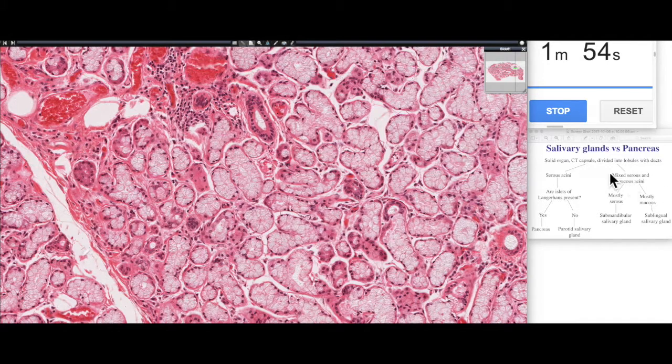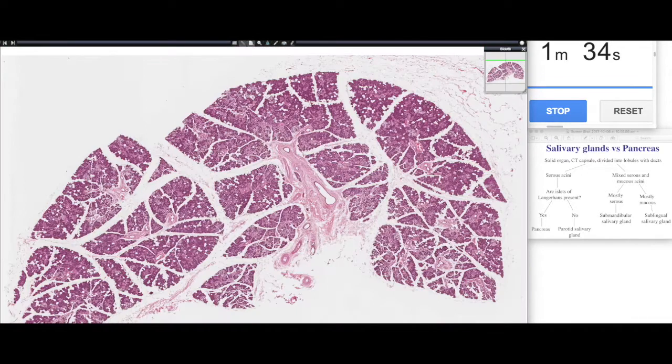So we're in this part of our decision tree. We're looking at a mixed acinus, so we've got both serous and mucous acini present. Our next question then, is it mostly serous or mostly mucous? Well, we can see even at this magnification that we're looking at a mostly mucous gland. This is a section of the sublingual salivary gland. So let's take a look at another one.